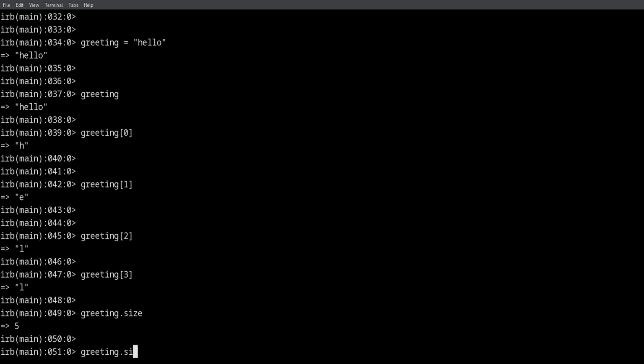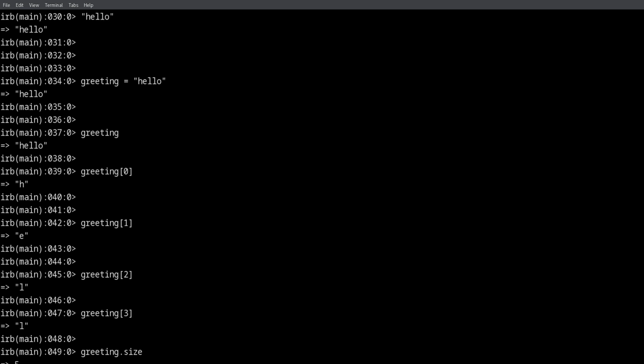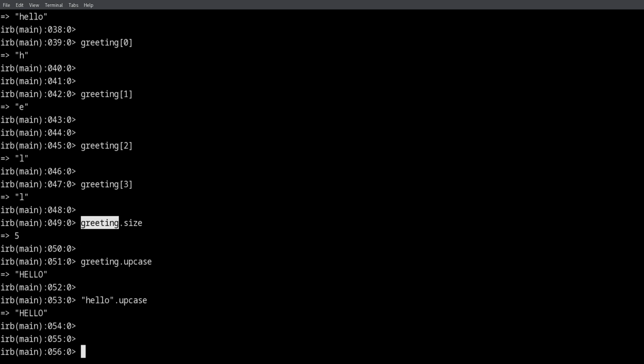Then we can do things like upcase. What this does is it takes the string hello, and it takes every character and it makes it uppercase. And notice the syntax for calling a method is like this. You get whatever the thing is, the variable name or the string. It could be like this as well. And then you have a dot, and then you have the method name.